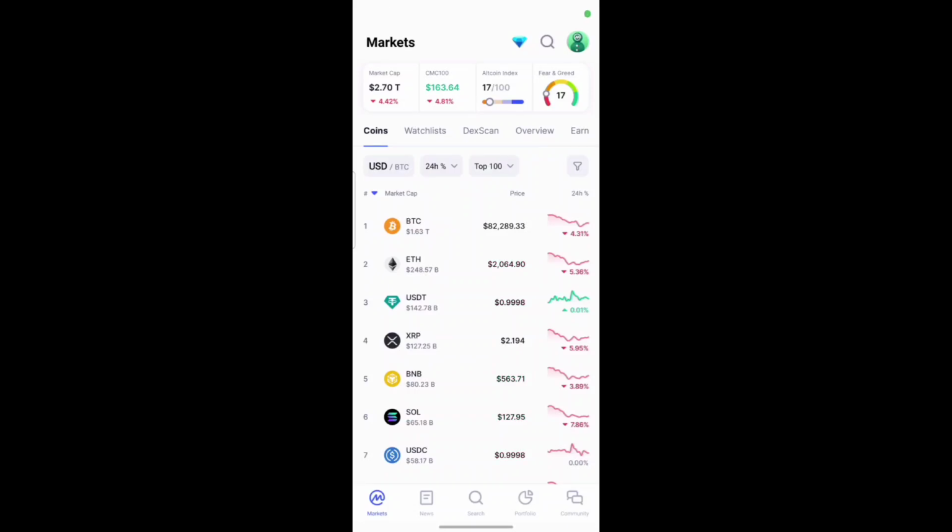How to enable dark mode on CoinMarketCap app. Let's go ahead and start the video. First of all, open the CoinMarketCap app on your device.